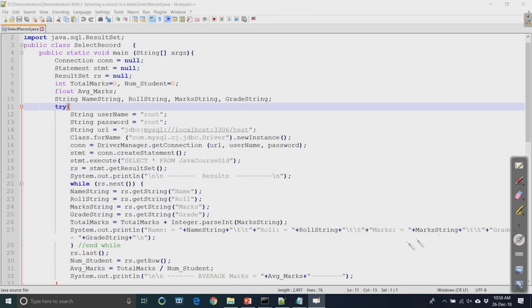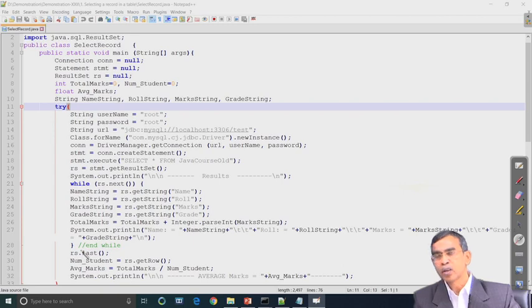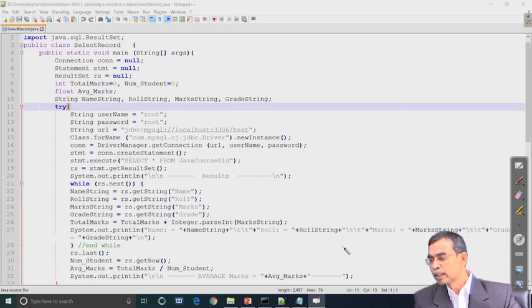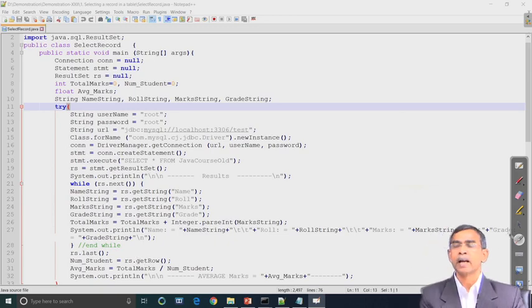Next is rs.last, which means when you reach the last object. And then the number of students can be obtained from the RS object itself by calling the getRow method. So, rs.getRow gives the total number of records that we have read. Total marks divided by this total number of records gives you the average calculation.